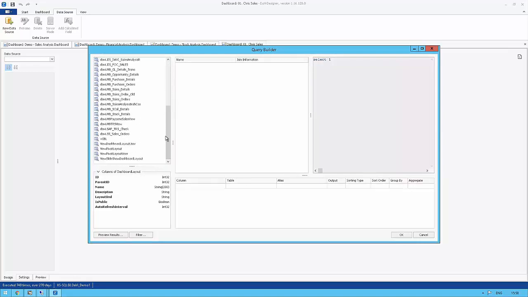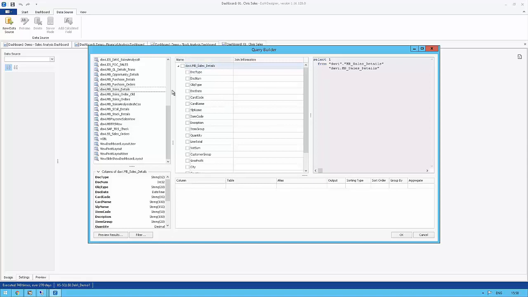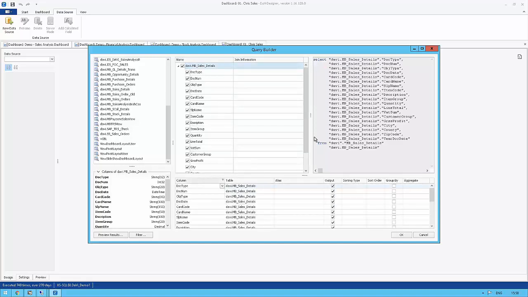Now you want to utilize some of the views that we give you for the dashboard which you've just seen. So what I'm going to do is use my sales details view, my standard view used for sales. All I do is simply drag and drop this into my query builder screen. You can see now the list of fields which are available for this view. You can select individual ones should you wish, or you can simply select everything.